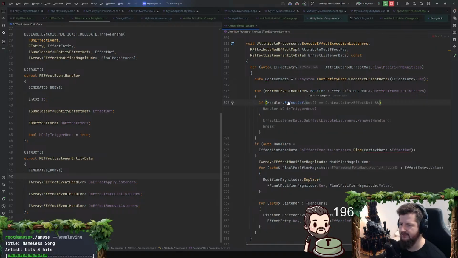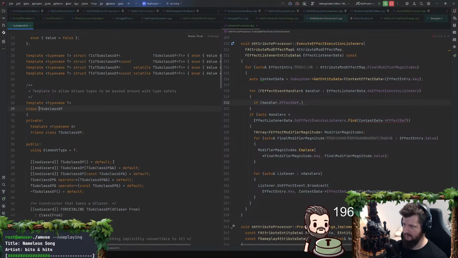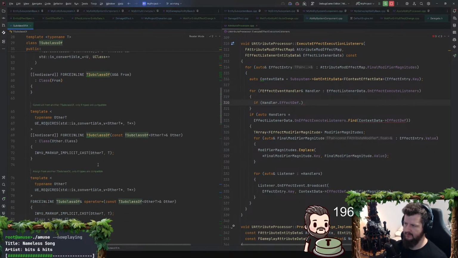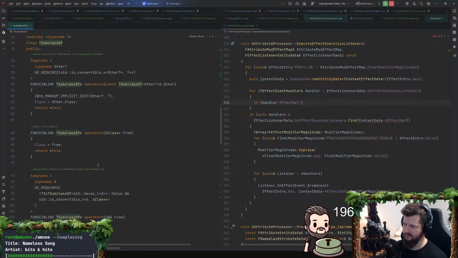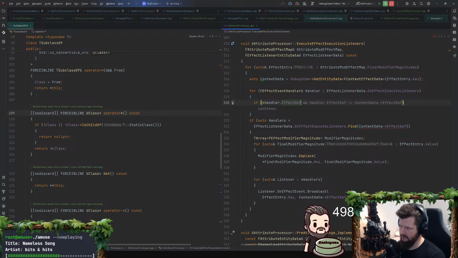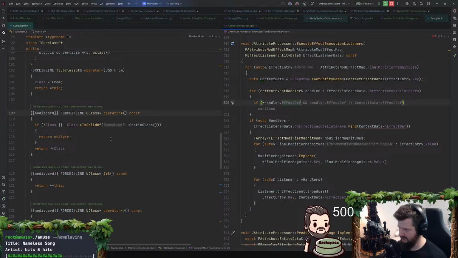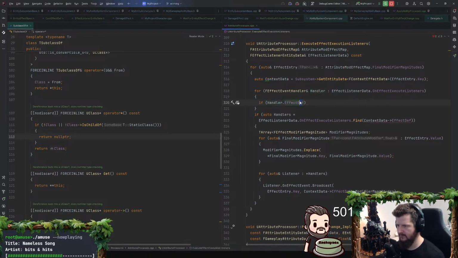I can't get class on a TSubclassOf. Is there a better way to check if a TSubclassOf is a child of? Dereference back into a UClass. Ooh, I didn't know you could do that. Can you? What is that? I guess a .get does it as well, although it doesn't seem to like that very much.